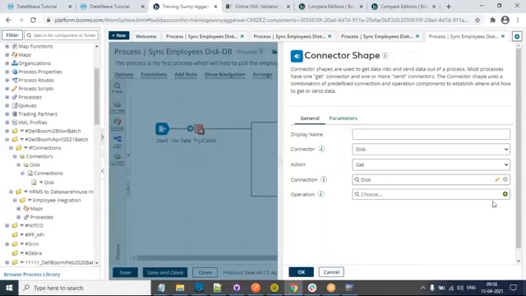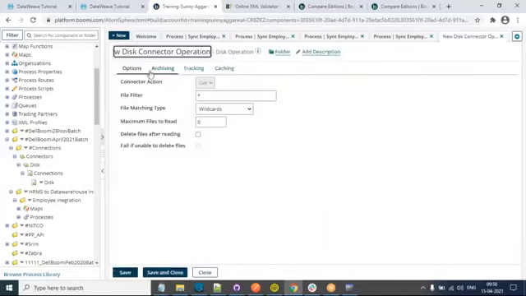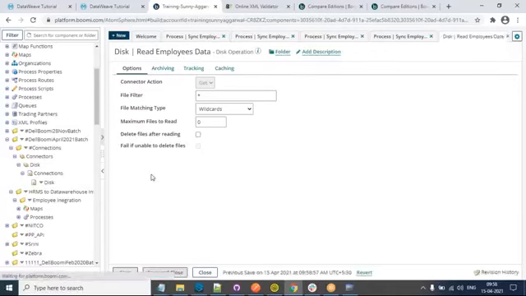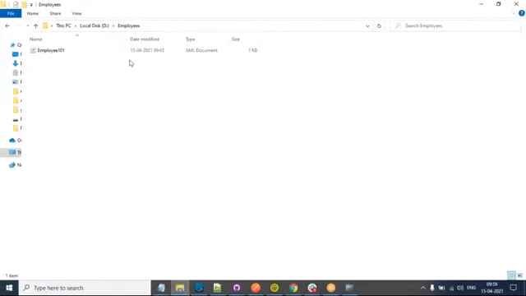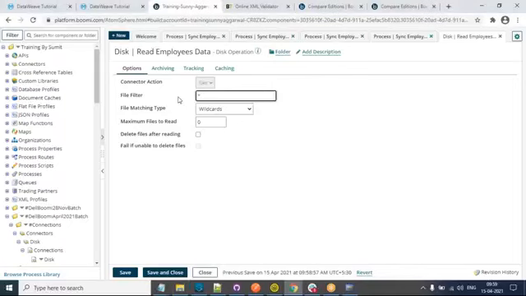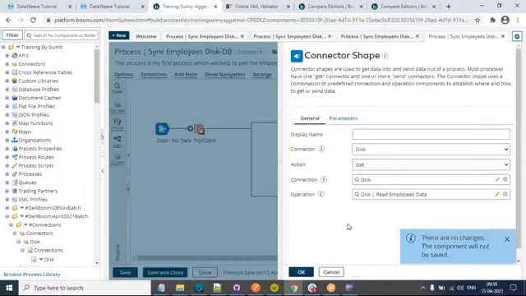So now we talk about operation. We click on plus. I will name my operation disk and let's say read employees data. Yeah, give the names which are meaningful. Now it is giving you the file filter. So how many files are there in the directory right now? Only one. So if you want, you can leave it as is for now. I will leave it as is and I'll say save and close.